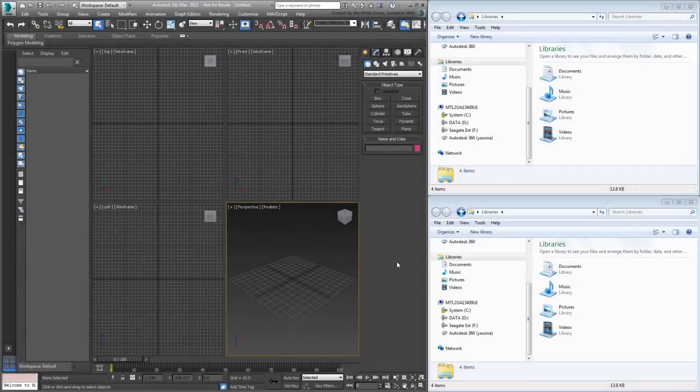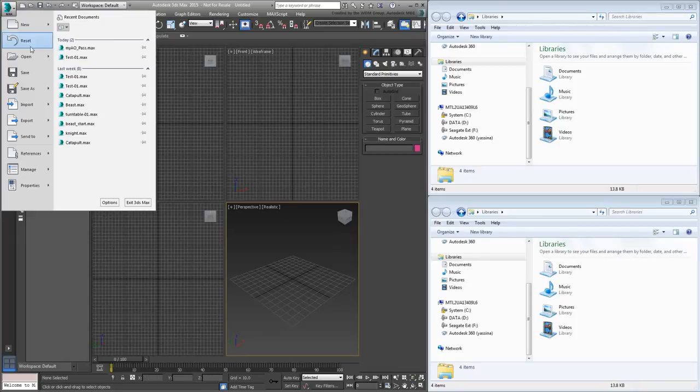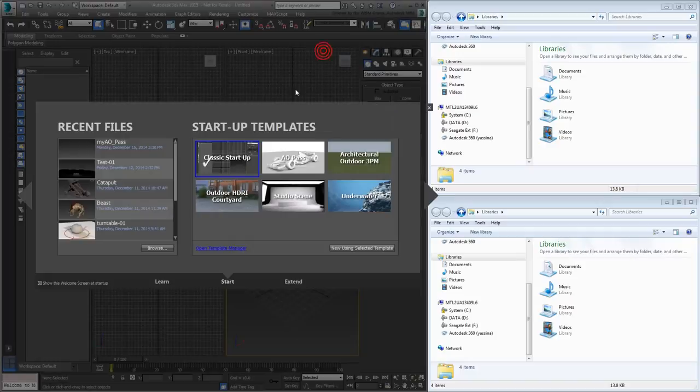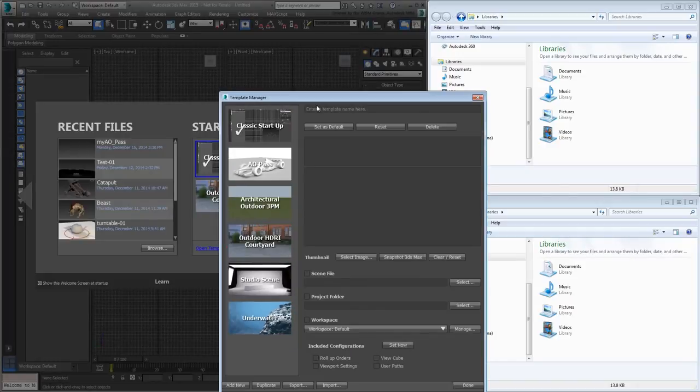In this movie, you learn to import and export startup templates in order to share them with others. Start or reset 3ds Max. If the welcome screen is not displayed, call it up from the Help menu. Click the link to access the Template Manager.